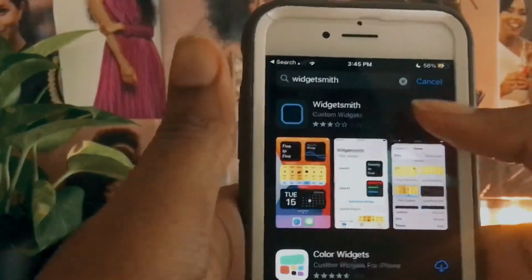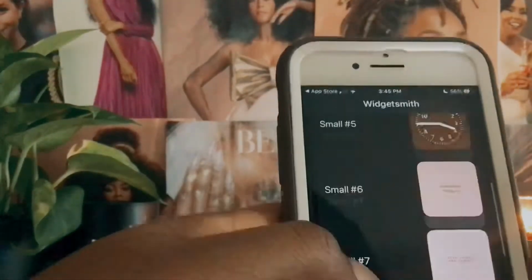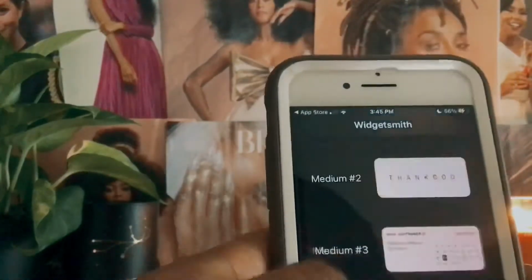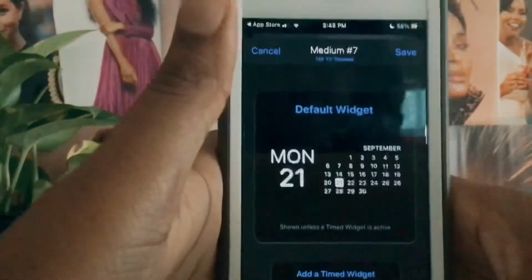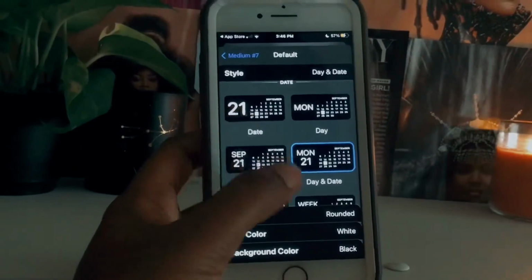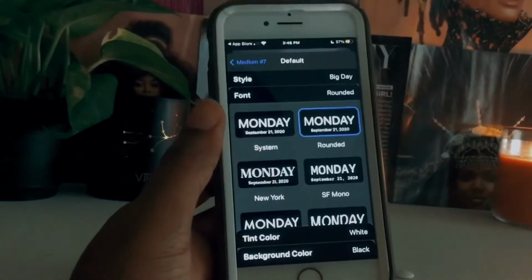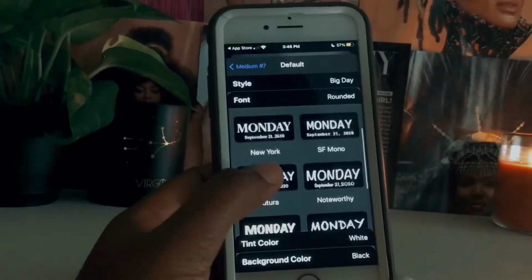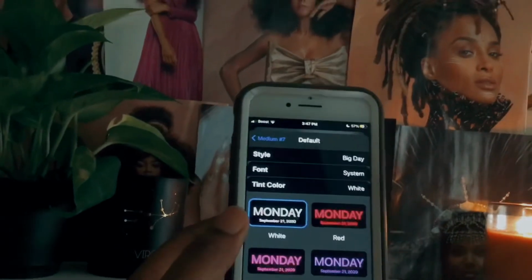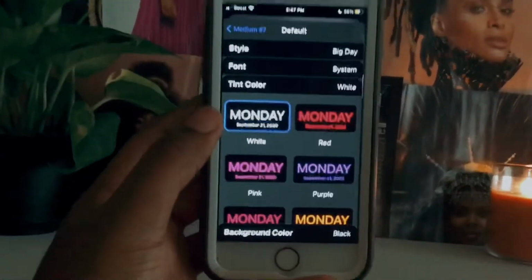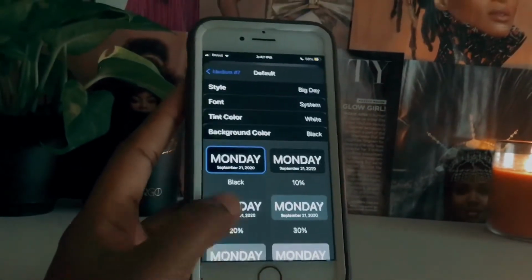I'm gonna first show you guys how I made my date widget. So you're gonna open Widgetsmith and then you're gonna scroll down to medium widget, and then you're gonna press add widget, default widget, and you choose whichever one you want. We're gonna be using big day. Then we can pick the font. I'm gonna choose to do system. After that, you choose the tint color or the letter color, and I am going to choose white. There's a bunch of different colors. And then the background color, I chose brown. It's all the way at the bottom.